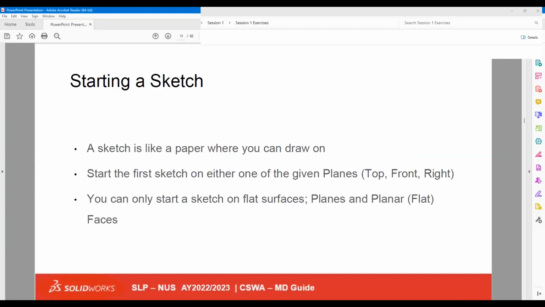Okay, so I'll continue with the lesson. Before you do any 3D model, you need to make sure you can do the sketch first, because that's the basis for a 3D model. Sketch means it's like drawing on paper. So you draw any shape. And for Solidworks, there are mainly three planes: the top, front, and right plane. Before you start on any model, those are the three planes you can sketch on.